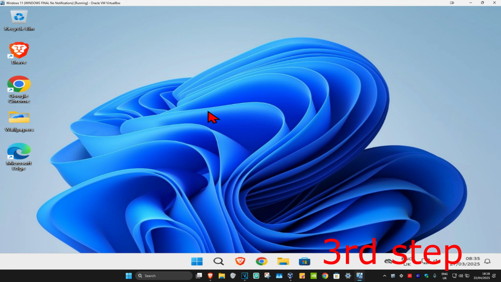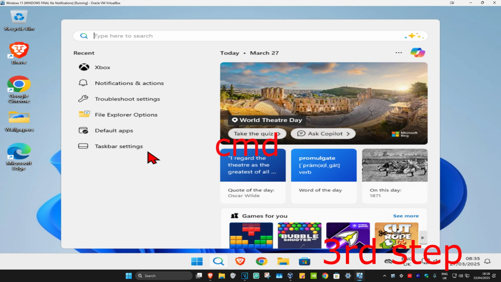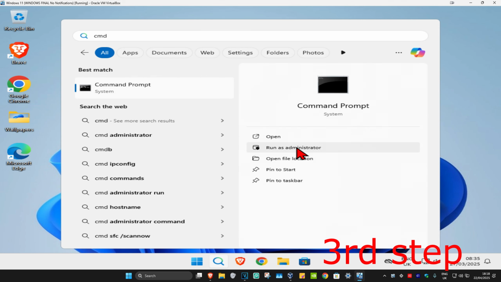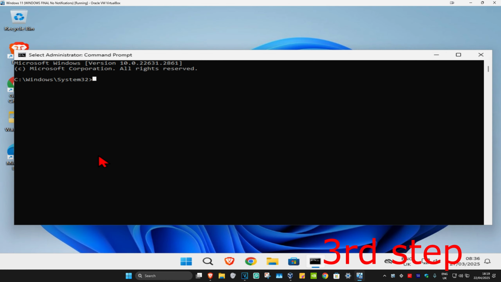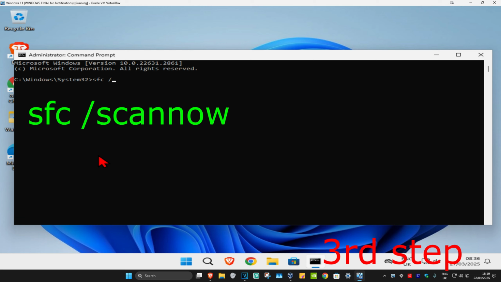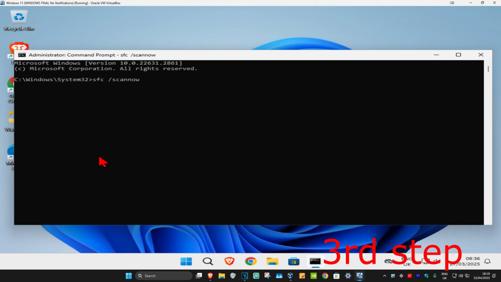And now for the next step, you're going to head over to search again and type in CMD. Now you're going to run it as administrator. And then click on Yes. And now once you're on this, you're going to type in sfc /scannow and then click on Enter. Then you want to run this scan. Wait for this to load. I'm going to skip the video to when the scan will be fully completed.